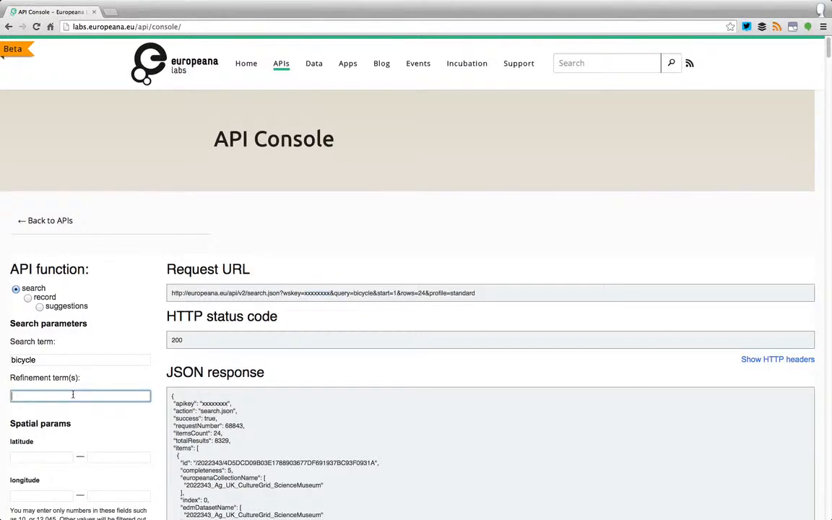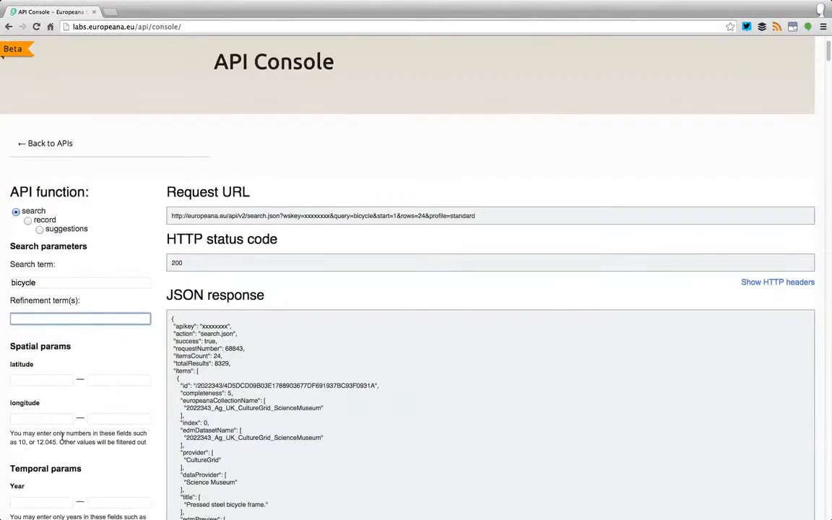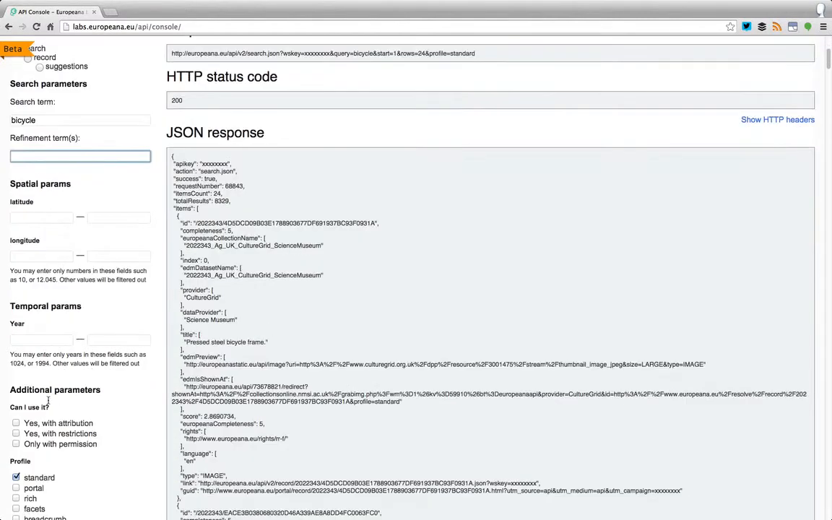So there's all sorts of different things we can do as well to refine the queries. We can just look for images, for example. There are spatial parameters in terms of geography, temporal parameters, so you can limit it to the time. Obviously, a lot of these things are very dependent on the quality of the metadata that we've been provided.